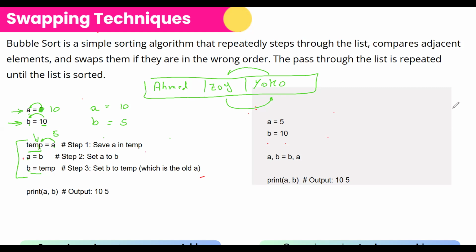Initially, A and B had 5 and 10. By the end of this code, if I print A and B, I will see that they have swapped their values. B now contains 5, and A now contains 10. So they swapped. How do we do that? We use a temporary variable. This is the key to it. Is that clear so far? Yes, I remember this from pseudocode. Pseudocode, exactly. So now the advanced technique, if you can understand it.